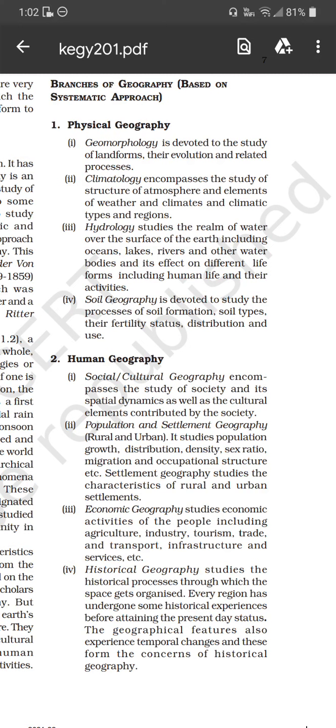Economic geography studies economic activities of the people, including agriculture, industry, tourism, trade and transport, infrastructure and services, etc. Historical geography studies the historical processes through which the space gets organized. Every region has undergone some historical experiences before attaining the present day status. The geographical features also experience temporal changes, and these form the constants of historical geography.